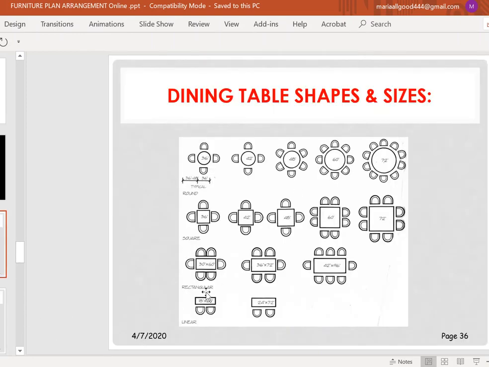So when we're talking about your dining table, you have many options, and we use all these for various restaurants as well. You've got your little circle tables. This is more of a cocktail size. Something a little larger, 42 to 48 inches, seats larger amounts.